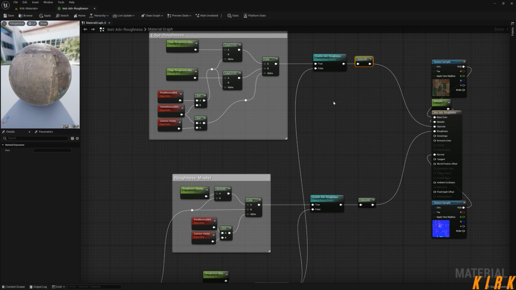So like I was saying, it's completely down to you if you want to use this kind of logic. I mean, keep in mind you're losing your specular input, and do you really need this amount of control over roughness? I'll leave that down to you.